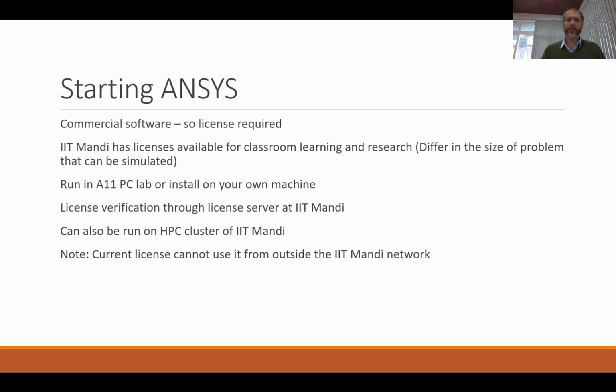It's a commercial software, so a license is required here. Now our campus has licenses available for classroom learning as well as research. The difference between classroom licenses and research licenses is the size of the problem. For classroom licenses, you will not be allowed to use beyond a certain size in the sense of the number of nodes or control volumes. That's because when you're learning something, you don't want to solve a very huge problem. You just want to learn how to solve the problem on a small grid. But for research cases, you will require a larger grid. So we have different licenses. Choose the one that suits you.